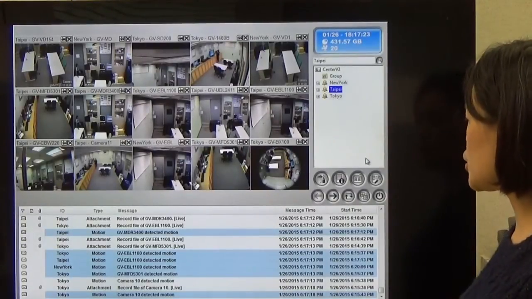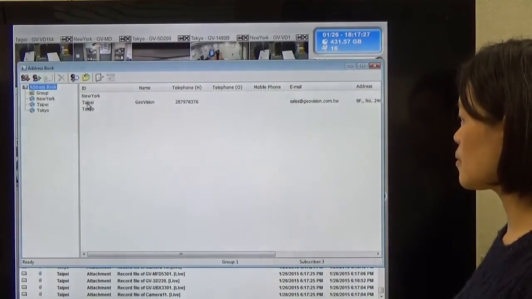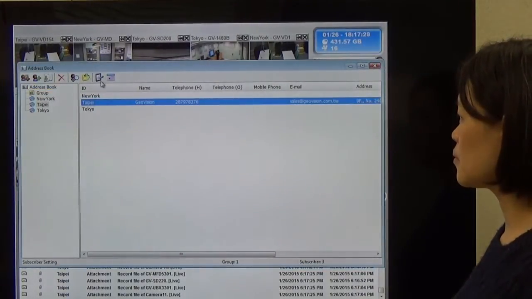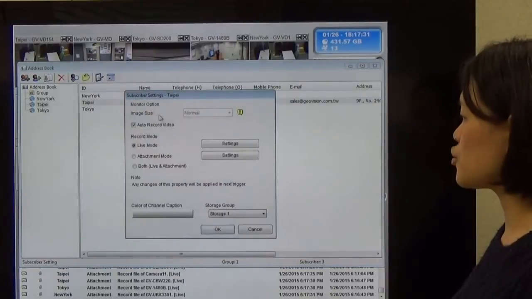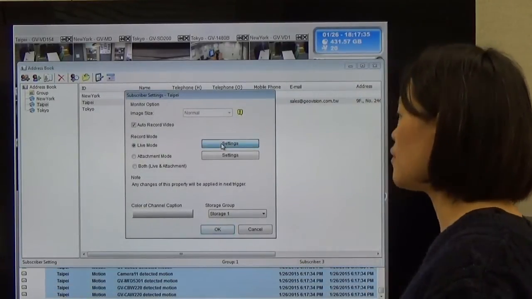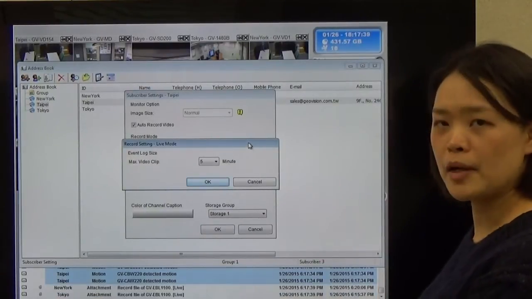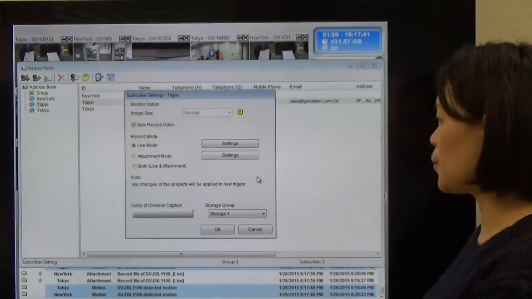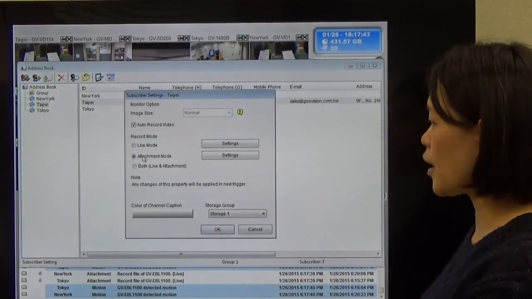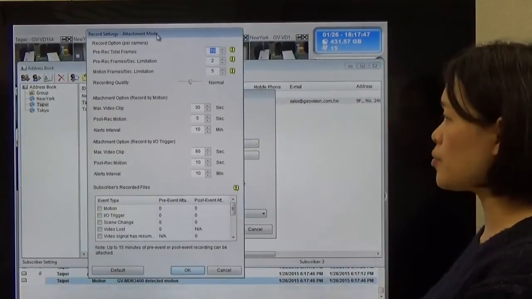Okay, let's check the subscriber information here. And check the setting. For the live mode here, there is a maximum of 5 minutes for the recording. What if you check the attachment mode setting? It is different. You get more options here.